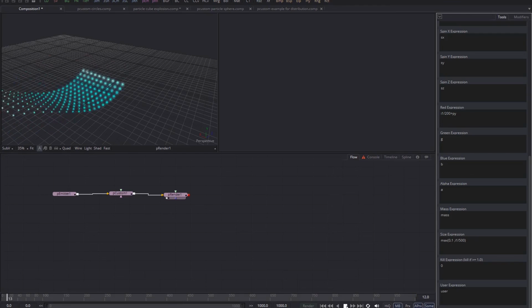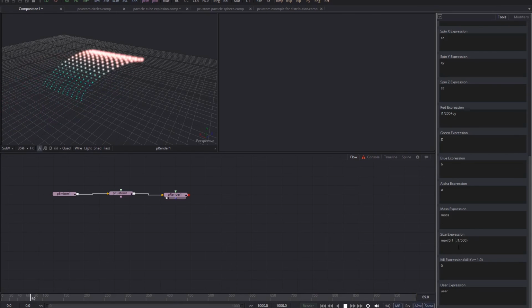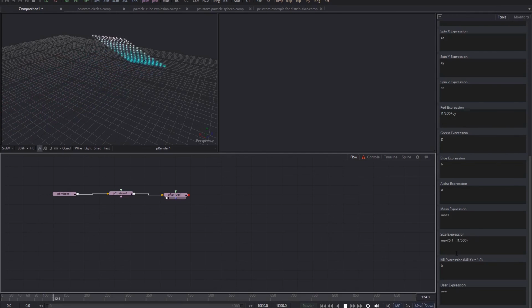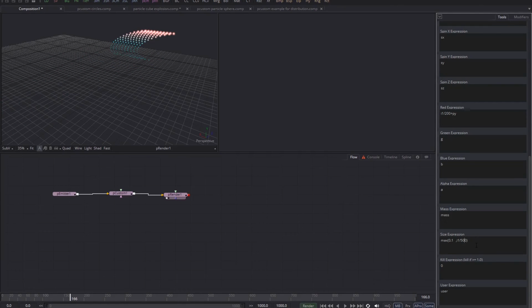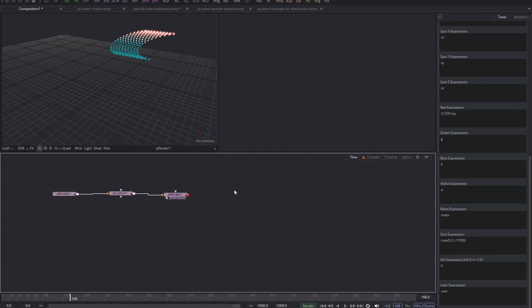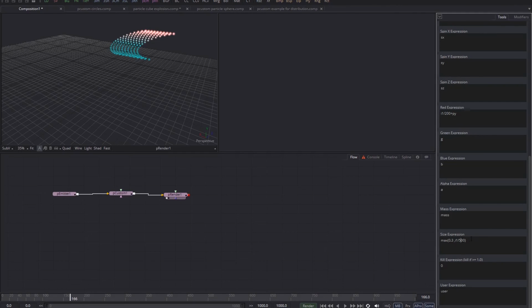Then we get this result. Make it, oops. If you want to make it 0.3, again, all the particles will be bigger. If we want the biggest particles to be bigger, right, then divide it by something smaller here, or maybe even 350.